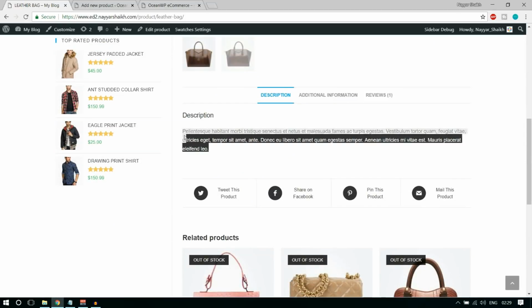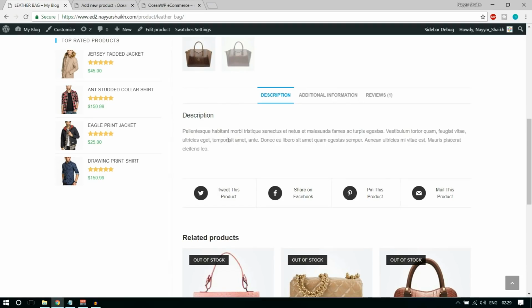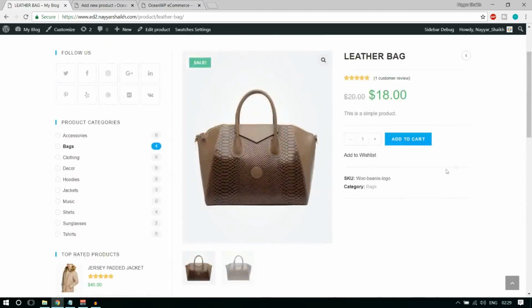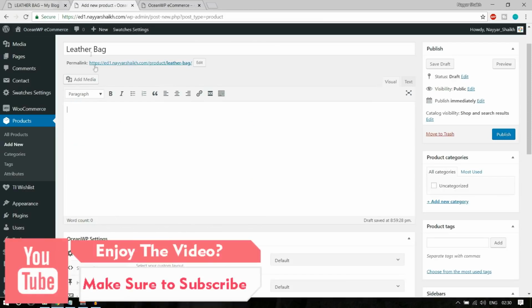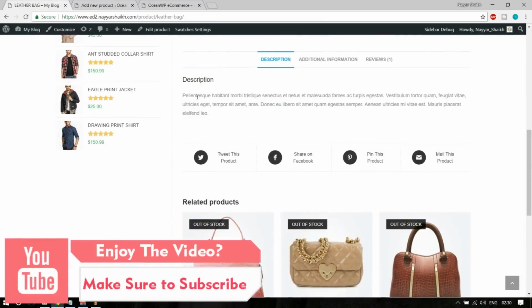Now you can use images, media, different audios, YouTube videos. For example, if you're selling some smartphone, you can use a YouTube video which has an unboxing or review of this product. You can use those things over here. So this is the long description. Whatever you put over here will show up at the bottom.